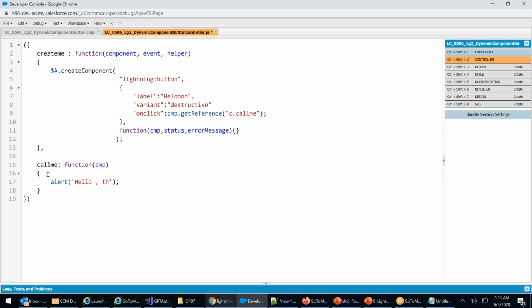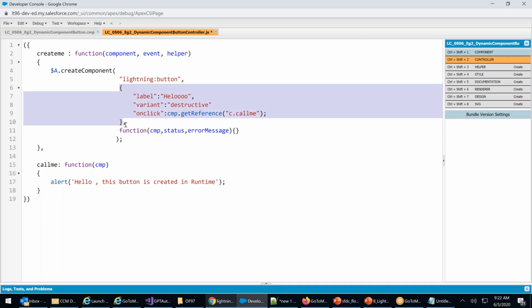Hello. This button is created in runtime. What I just did, I want to create a lightning button. These are the attributes of the lightning button. Second, over. Third, this is important.